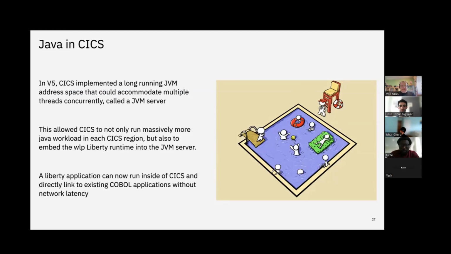Now, not only did this allow a single CICS region to run a massive amount more workload than in the pooled JVM architecture, but it also allowed us to embed different runtimes into the JVM server. So we could take the open source WebSphere Liberty Profile application server and run that inside of our JVM server, which meant that a Liberty application that had been written outside of CICS could now be ported directly into CICS and call COBOL applications without any kind of network latency.